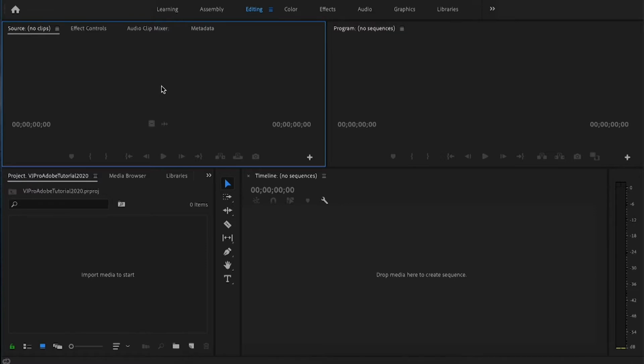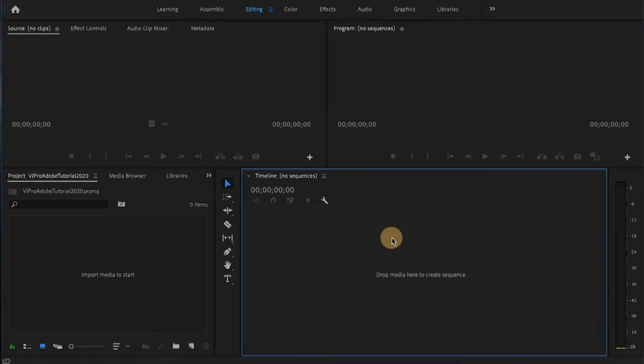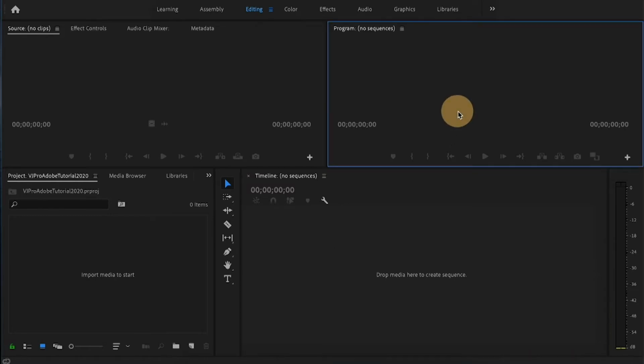Once you edit a clip, then you will start to see it in the program window. The program window is edited video. And edited video comes from your timeline. This is your timeline down here on the right side. Once you edit individual clips, you then move them to your timeline. Your timeline is a sequence of edited clips. And you play those clips and see what you have by looking at the program window.